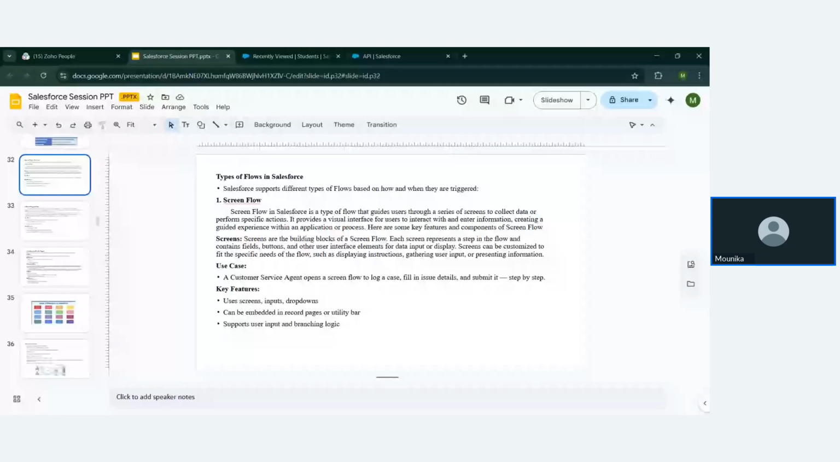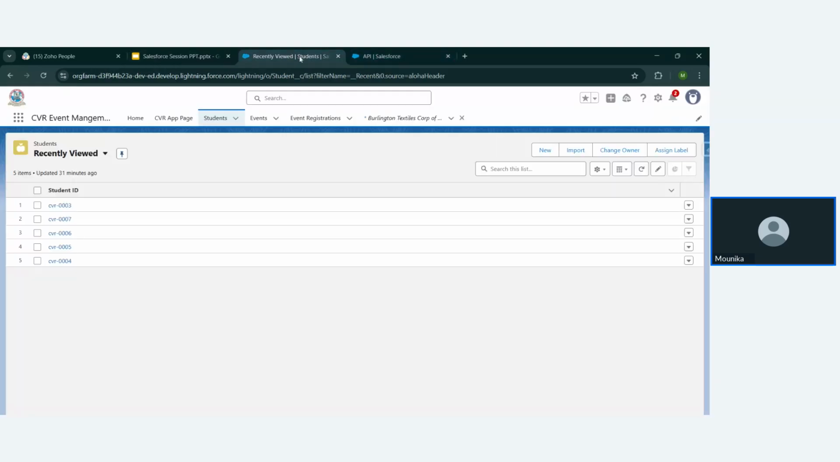And there is a use case here, guys. A customer service agent opens a screen flow to log a case. So see, they fill in issue details and submit it step by step. How will we know? Let me show you an example for this screen flow.